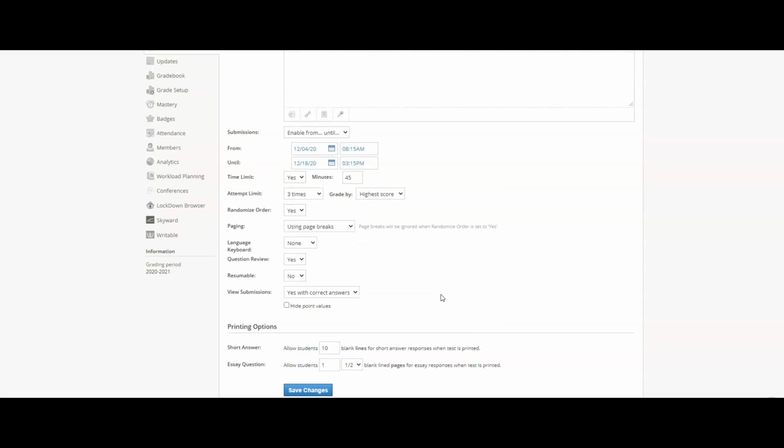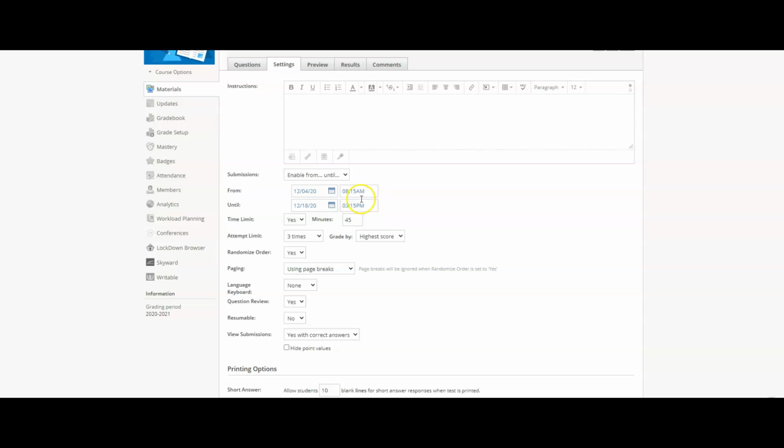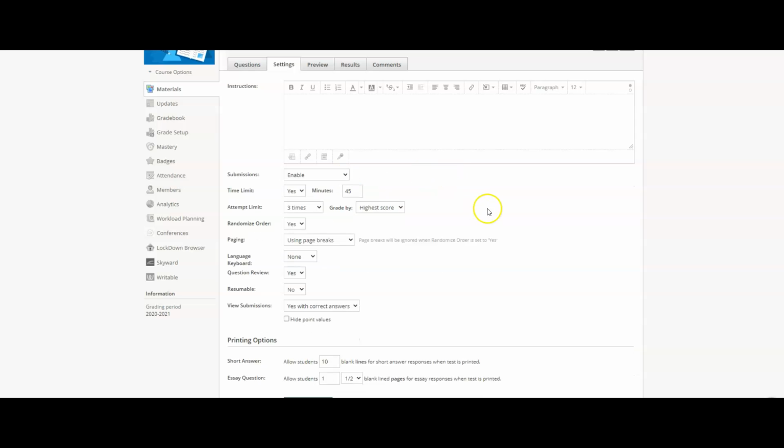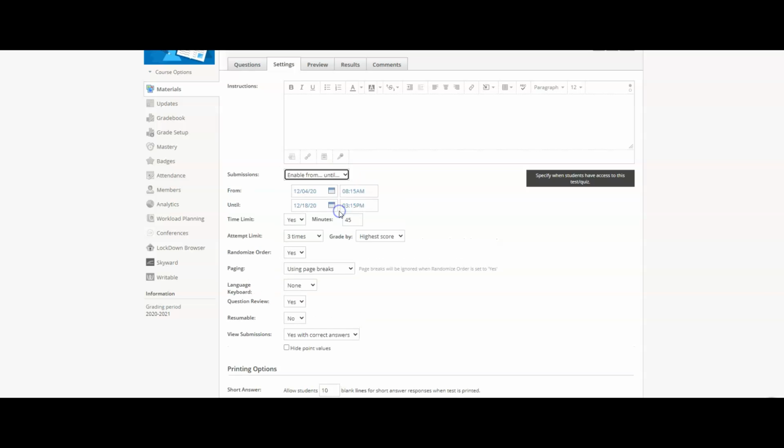So that is how you change the settings in your Schoology tests and quizzes and how you enable your Schoology tests and quizzes. Just always be sure that you enable the tests with one of these 3 options here whenever you're ready for the students to have access to the test. If you don't want them to have access to the test, just keep it in the disabled option here, or the enable from until option.